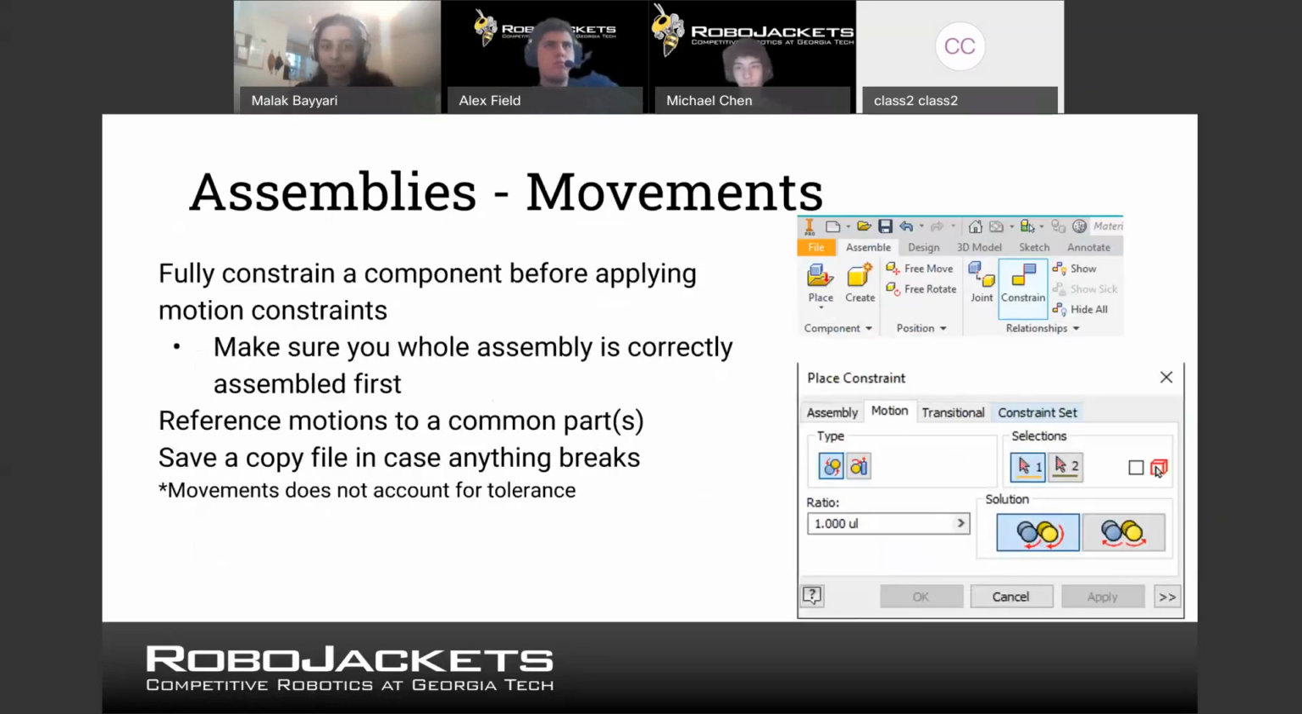Next are movement constraints. These are also super helpful if you want to see how your part is going to move in real life. You want to fully constrain everything before you even touch these. You want to make sure everything is where it's meant to be before you start going in with the translational and rotational movements of these parts.